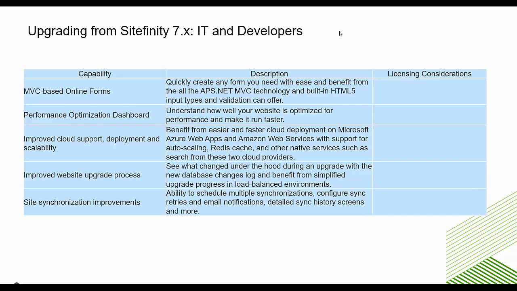So switching over to improvements that will focus on the IT and the developers, which are more technical in nature. Some MVC-based online forms were added, which is ASP.NET MVC technology and built-in HTML5 input types. Performance optimization dashboard, so you can understand how your website is optimized for performance and helps it run faster. Improved cloud support, deployment, and scalability. This is for easier and faster cloud deployment on Microsoft Azure Web Apps and AWS, Amazon Web Services.